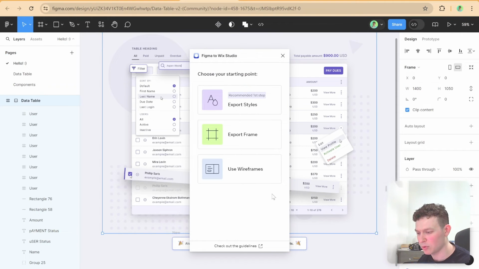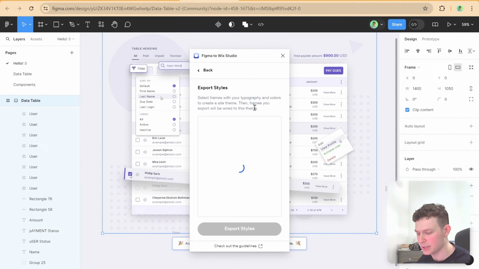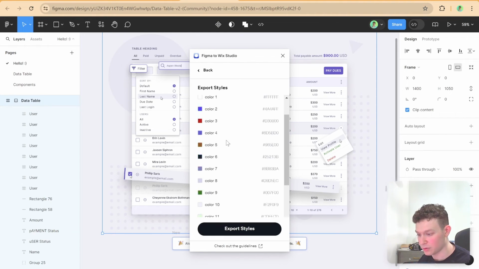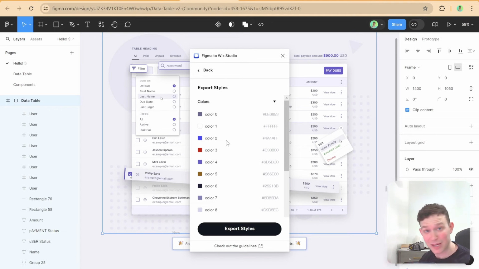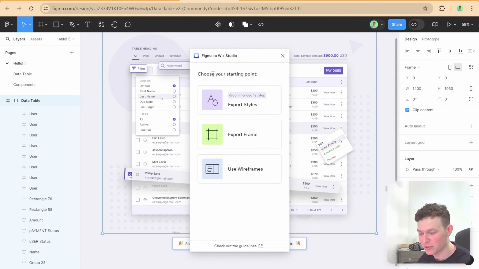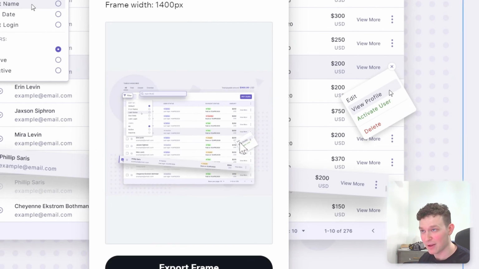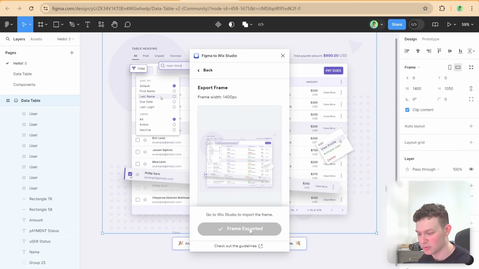And I'm going to go back to this. I'm going to start the export. Start with the styles. So select the frame. I think I have the top. Yeah, okay, good. So here we have all the colors. I'm getting better at this slowly. Export the styles. And awesome, styles are exported, I guess. And we're going to export the frames. It shows that I have everything here selected that I expect. So I'm going to export the frame.